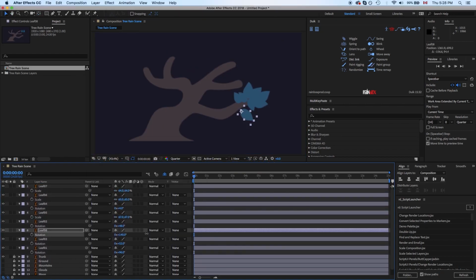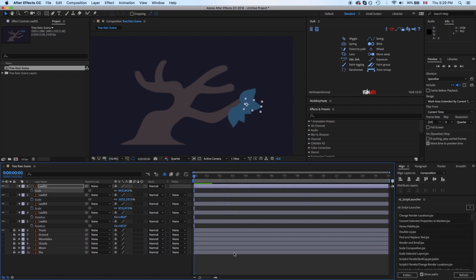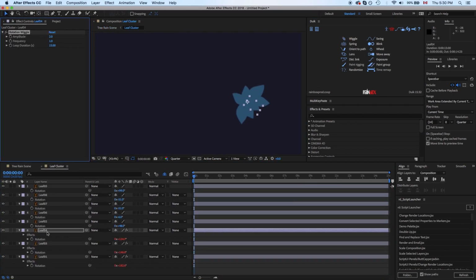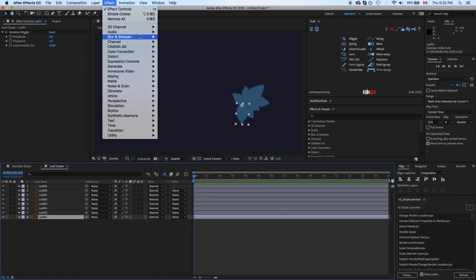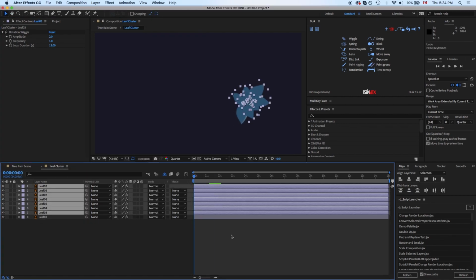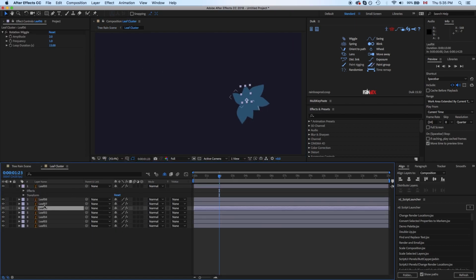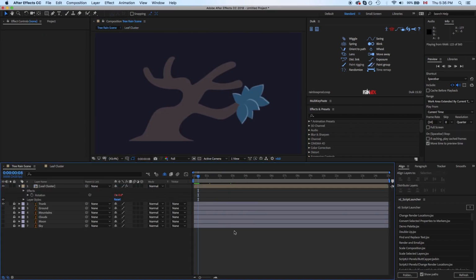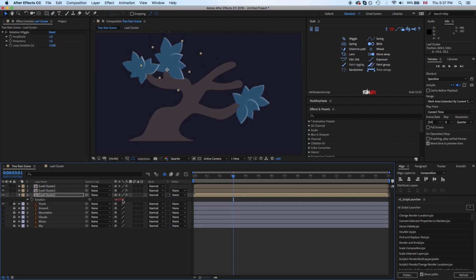duplicate those, and start building clusters of leaves on the tree. And each one I add a wiggle effect to with the rotation so that they're wiggling a little bit and always moving, so it looks like the wind is rustling them a little bit. So each one on its own is moving, as well as the cluster of leaves.